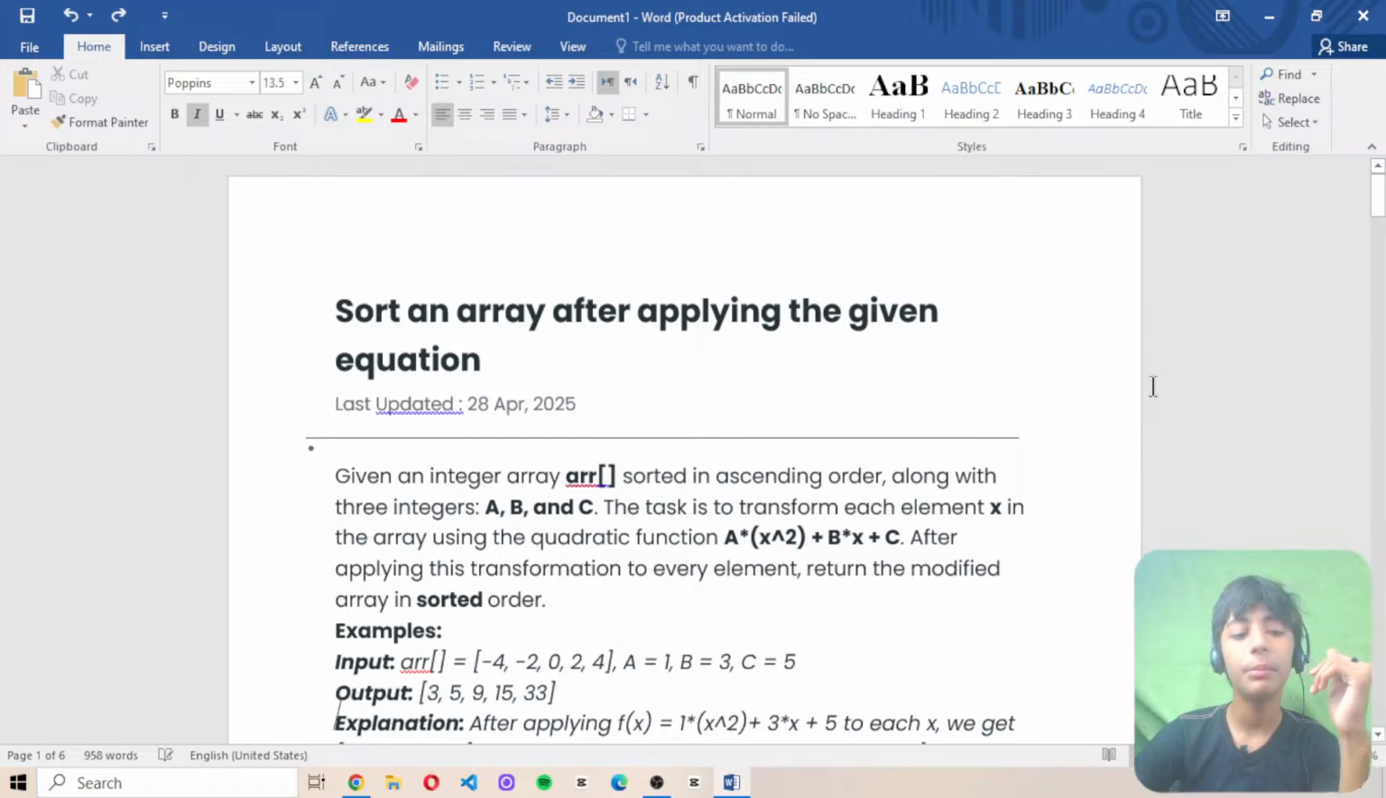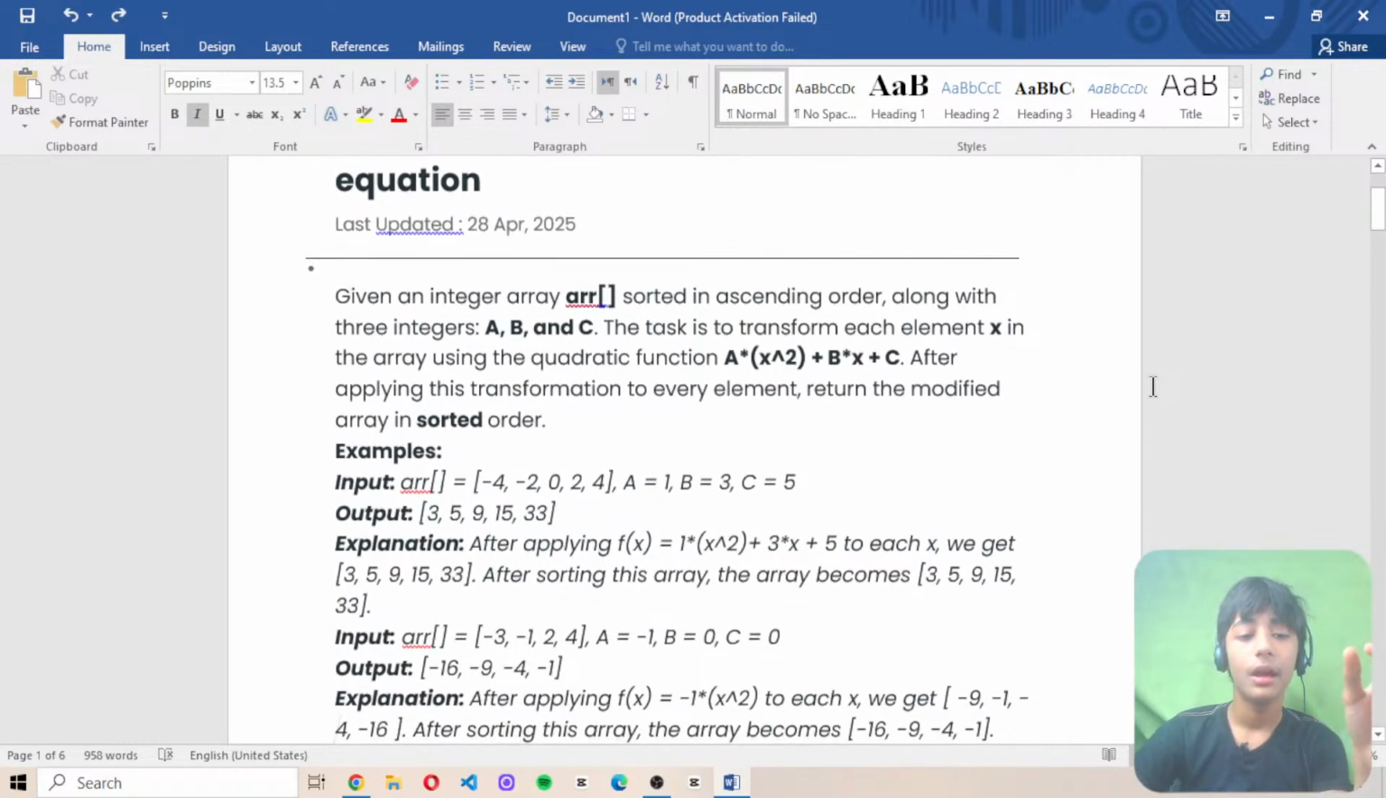Now I have been given one integer array by the name of ARR, which is sorted in ascending order. Everyone knows the meaning of ascending, means small to bigger. Along with it, I have also been given three integers. First integer name is A, second integer name is B, and third integer name is C.